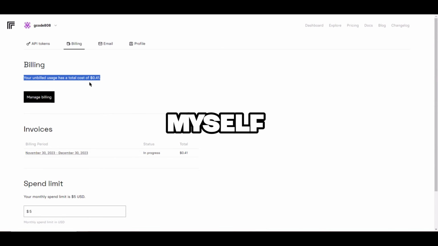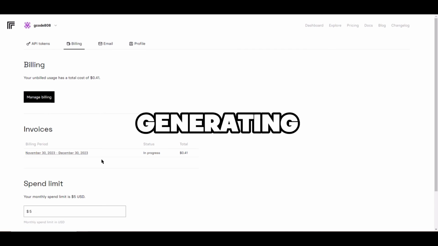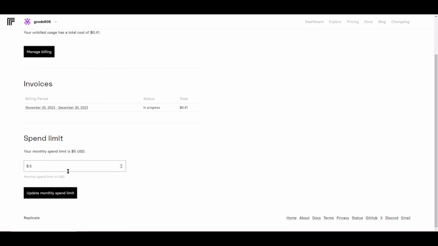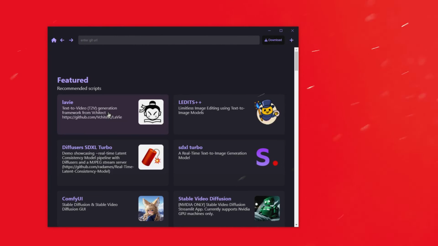I can definitely see myself getting carried away and generating without a care, so it's a good thing for those spend limits. At that rate, we could get around 10 to 12 generations, and we would hit the $5 spend limit. Well, it's a good thing in the beginning of the video, we went ahead and installed this locally using Pinokio.